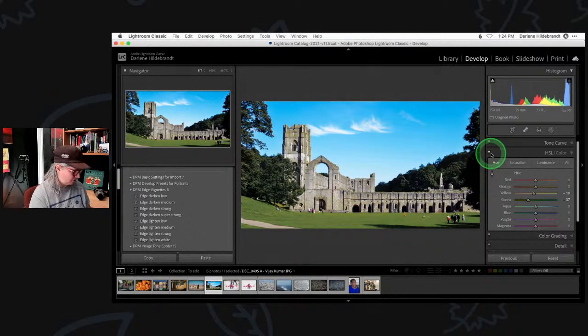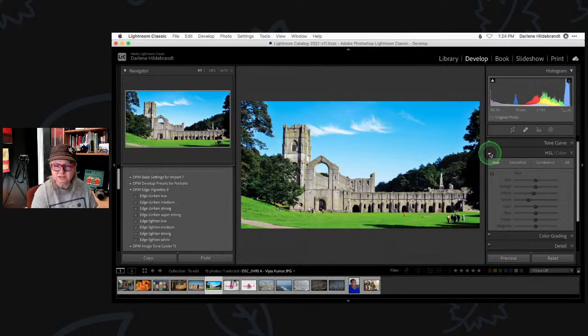So look at what I'm doing. Just hit escape to close that tool. Look at the difference with the grass. Okay, so right now the grass is the brightest thing in the picture and the most colorful, right? So your eye goes to different things.